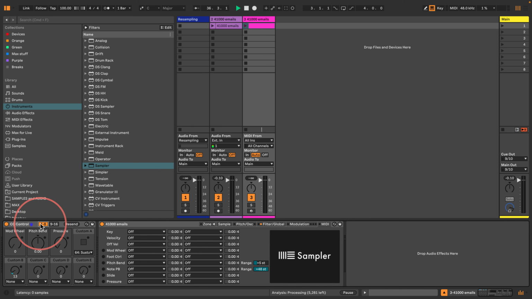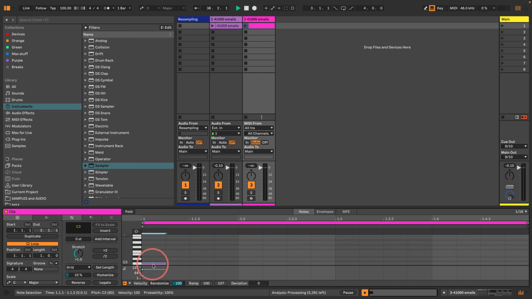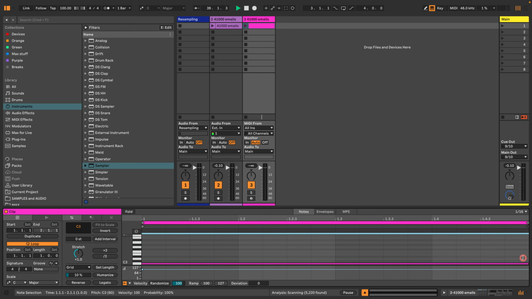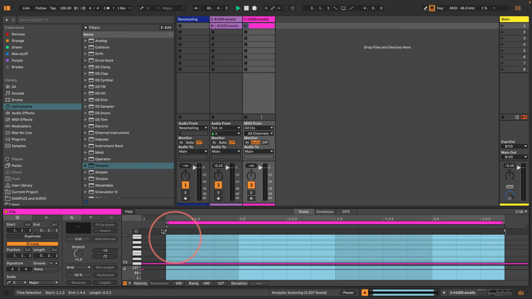So I'm going to do that right now. So let's make a clip. Let's go back to notes and I'll just draw in a note here, stretch that out. And there's a fun little trick I learned. If you sort of loop this part, you can get a continuous MIDI note.